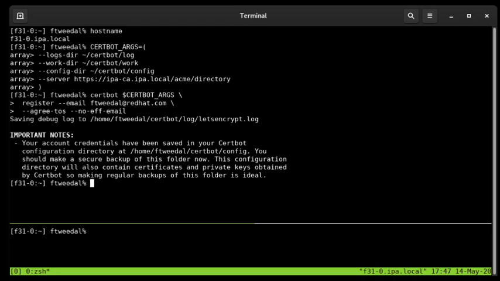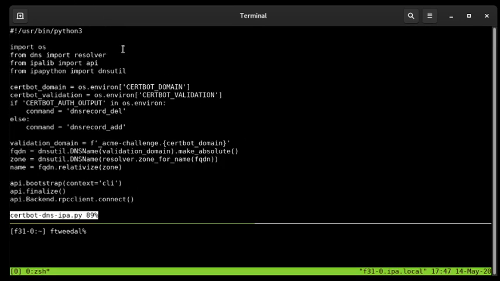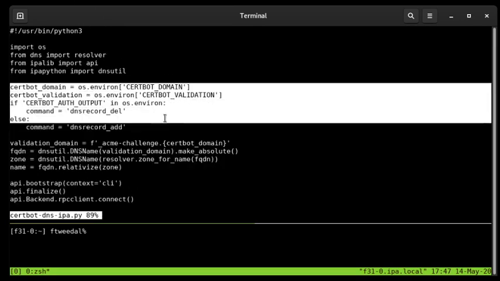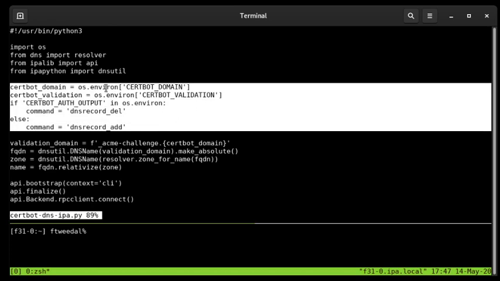Now to satisfy the DNS challenge using the FreeIPA DNS service, we have a hook script, certbot-dns-ipa.py. This script reads some environment variables set by Certbot.